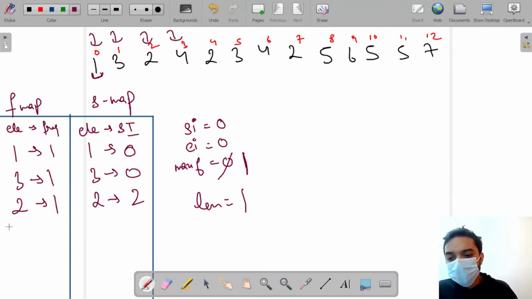Okay, 4. So I am getting here 4 is 1, and 4's starting index is 3. I am not going to do anything because its length is also 1 and its frequency is also 1. Okay, now I get 2.